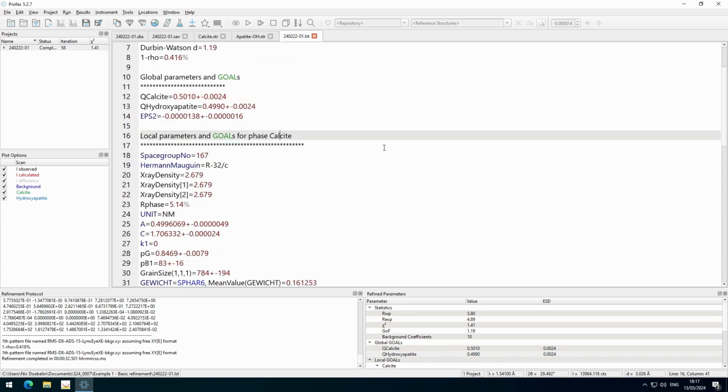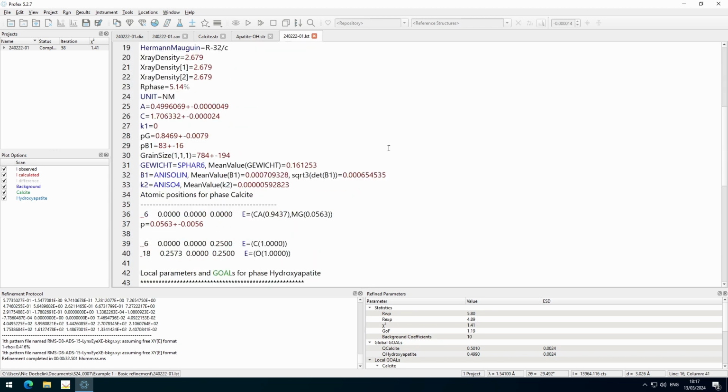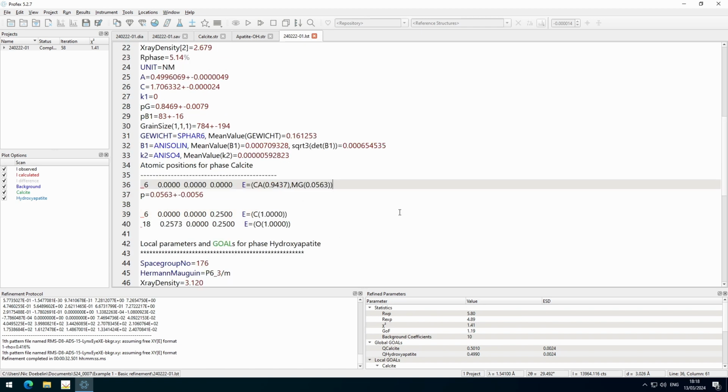Let's look at the calcite structure, what we got here. We can see the calculated density and the refined A and C axis. The unit of these values is nanometers. And then we get some cryptic values for Gewicht, B1, K2, and so on. And down here, we can see the amount of magnesium that was refined on the calcium position. It was 5.63 atomic percent magnesium replaces calcium.